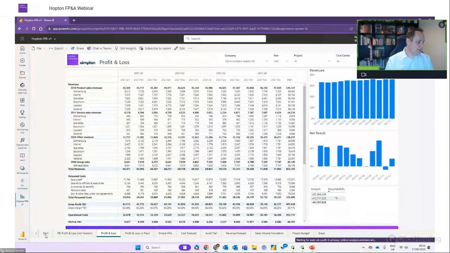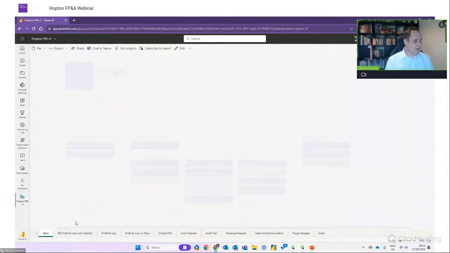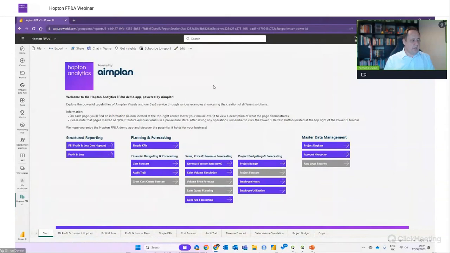So I'm just going to go to the start here. So what is it? We're going to look at a few different use cases and scenarios, some of which will resonate, some of which won't, depending upon your job role. But I'm confident you'll see a benefit for each and every one of these within your organization.